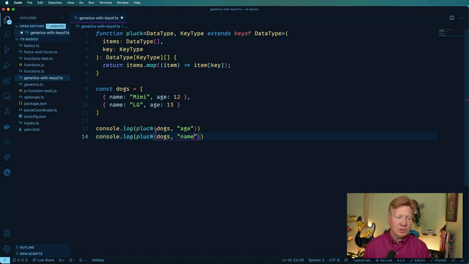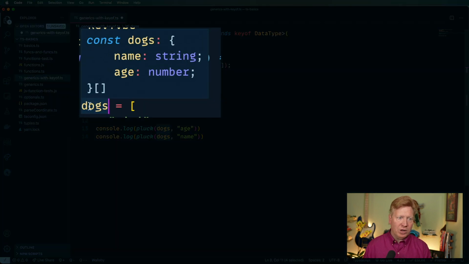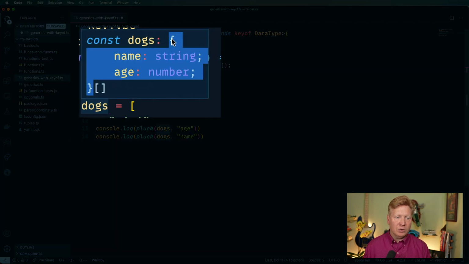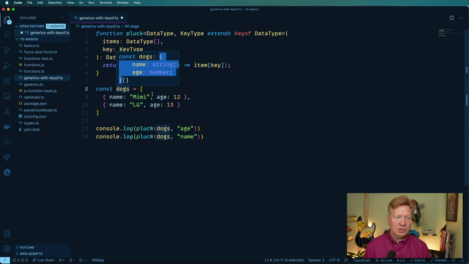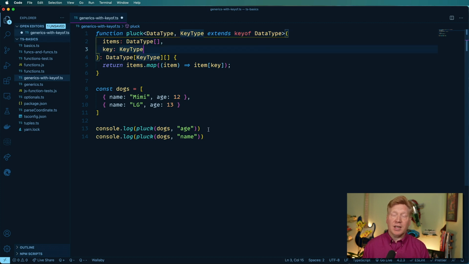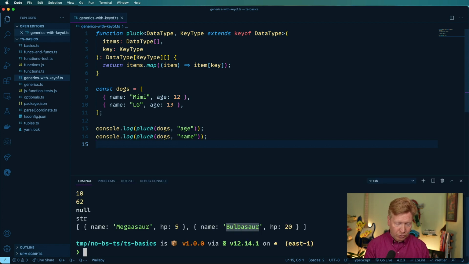Now, why is it doing that? Well, it knows, so dogs is an array. That array of dogs is defined as an array of these structures. So it's an object that has name and age. And so that becomes data type, because it's data type as an array. And then this key has to extend one of the keys of that data type. So in this case, it has to be either age or name. So this is really just super, super cool.